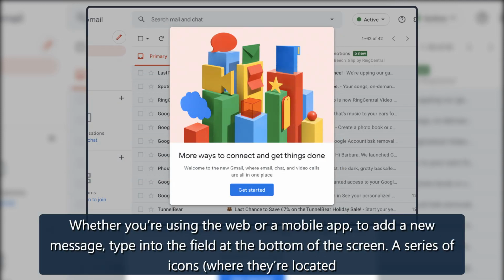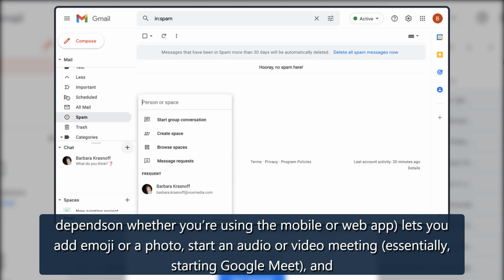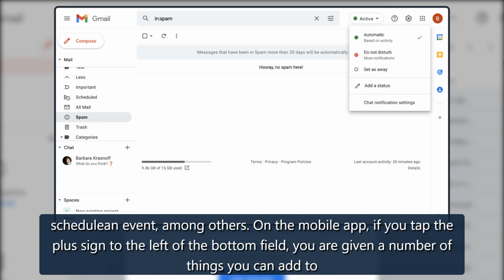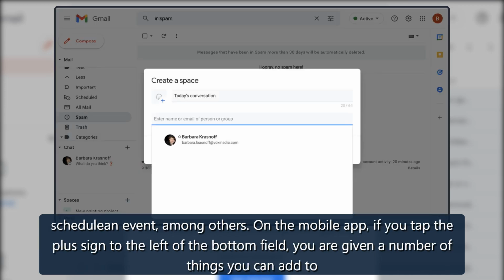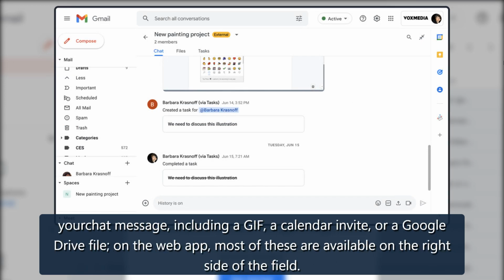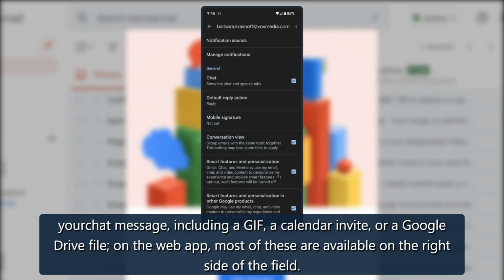Whether you're using the web or a mobile app, to add a new message, type into the field at the bottom of the screen. The series of icons and where they're located depends on whether you're using the mobile or web app. They let you add an emoji or a photo, start an audio or video meeting, essentially starting Google Meet, and schedule an event, among others. On the mobile app, if you tap the plus sign to the left of the bottom field, you are given a number of things you can add to your chat message, including a GIF, a calendar invite, or a Google Drive file. On the web app, most of these are available on the right side of the field.